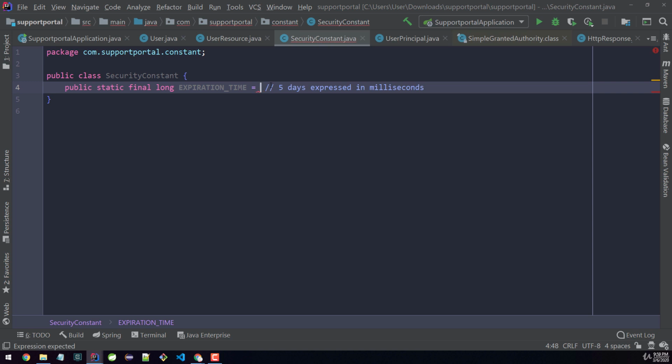So I did Google that, so I don't want you to think that I know this off the top of my head. It's 432 million. And since I think Java 7 or something, you can actually put underscores for readability. So 432 million milliseconds is 5 days. So that's the first constant that I'm gonna need.